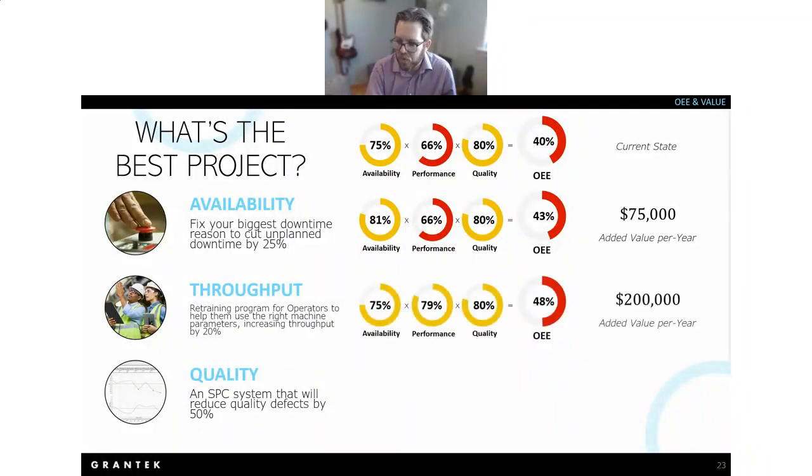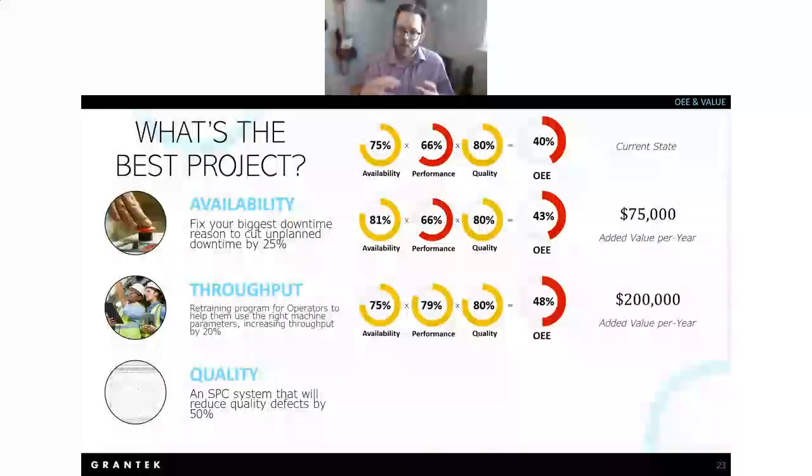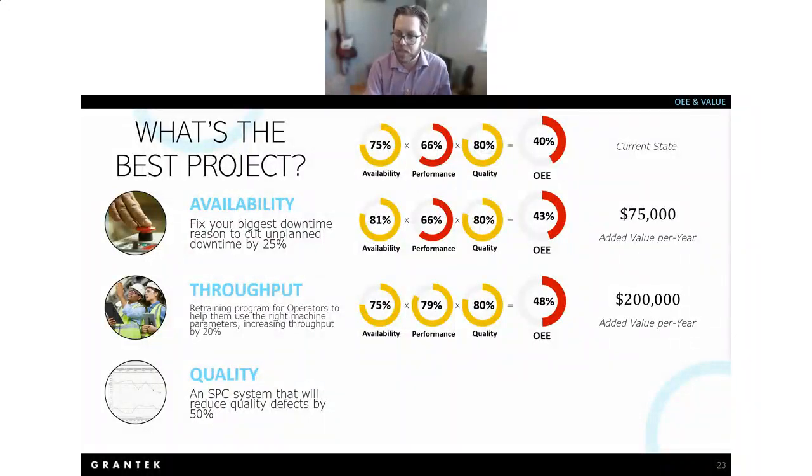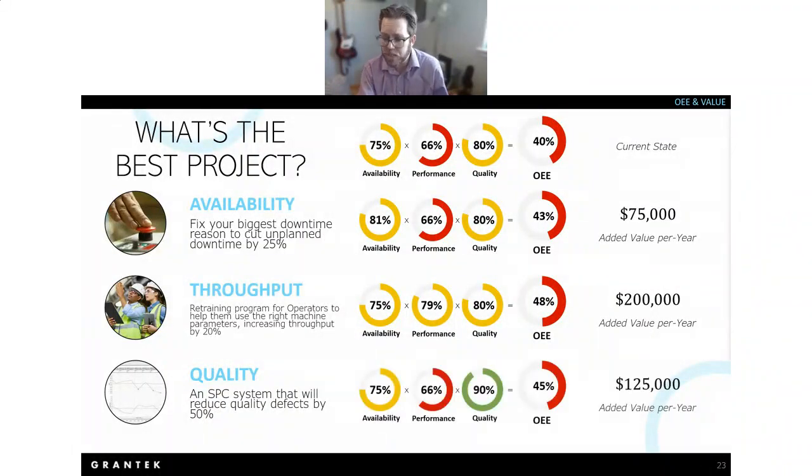The throughput section, while that was only 20% of a gain, there was more of a gain to be had. So that actually takes our performance from 66 to 79%, $200,000 a year for that fix. And that quality system, how great does that cutting down your rejects by 50% sound? But since we already had a quality score of 80, that 50% is not as much of a gain as you could have gotten through some of these other projects that you had, right?